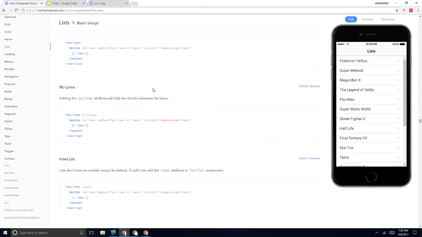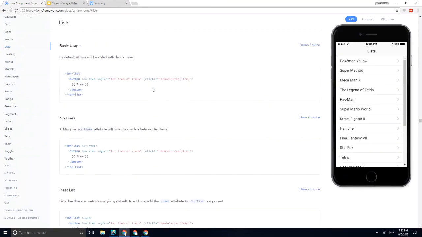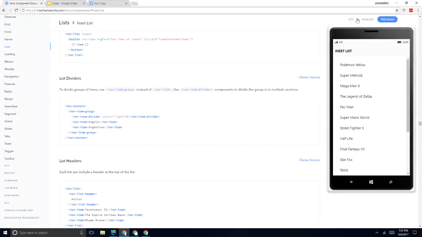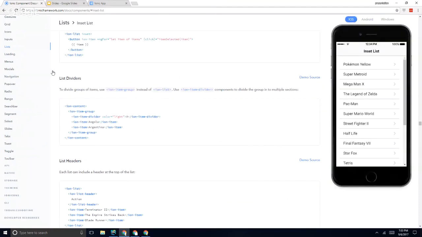If I go for their basic example list, you have examples and you can view it on Android. So I would highly recommend looking at the documentation before you start, for examples and what it looks like.